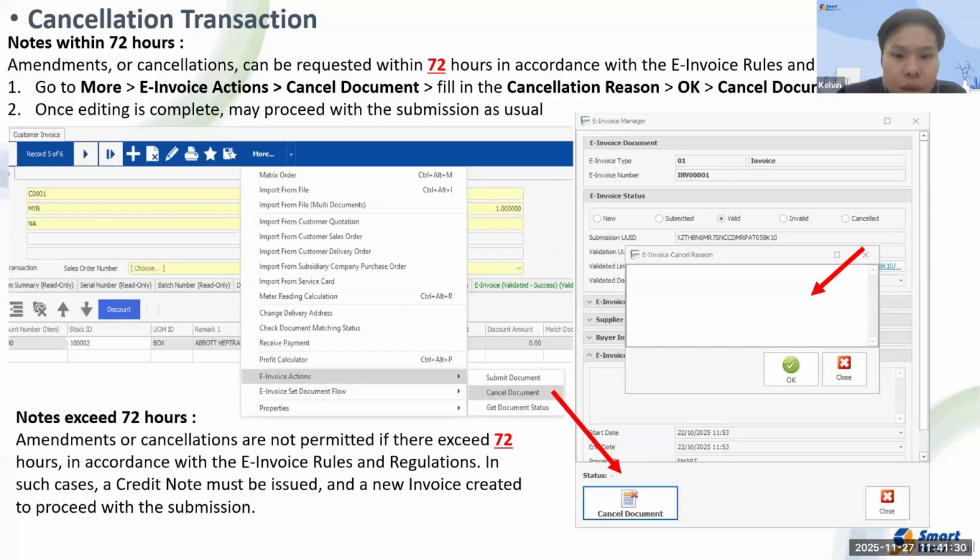So to request cancel, how do we do it? You go to the invoice that you want to cancel, click more, e-invoice actions, and click cancel documents. You will see the pop-up screen. Under there, you have a cancel document button. Once you cancel the document, you need to fill in the reason that you want.